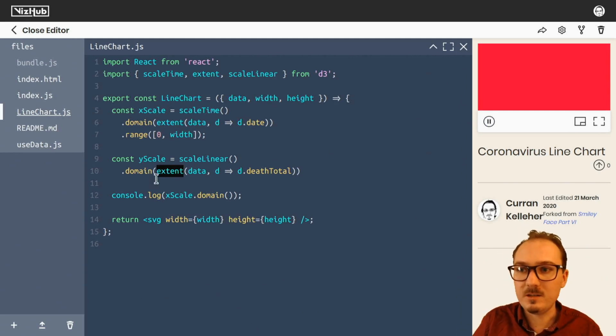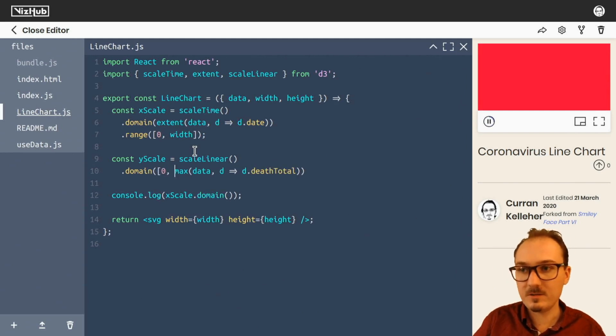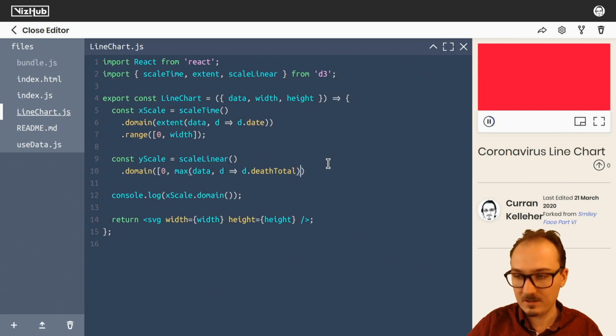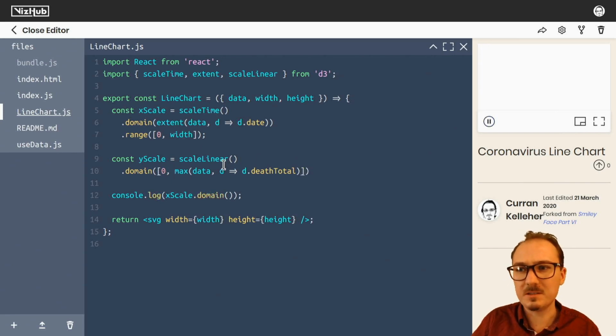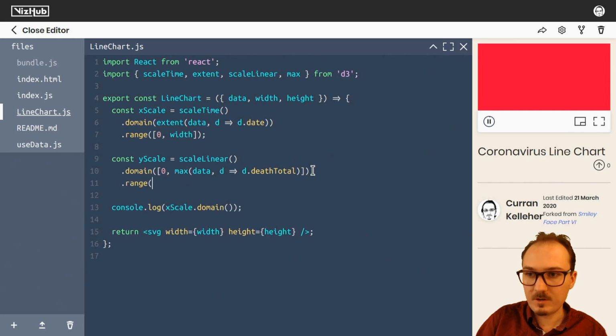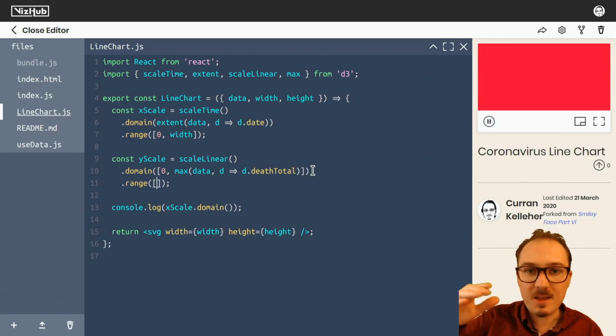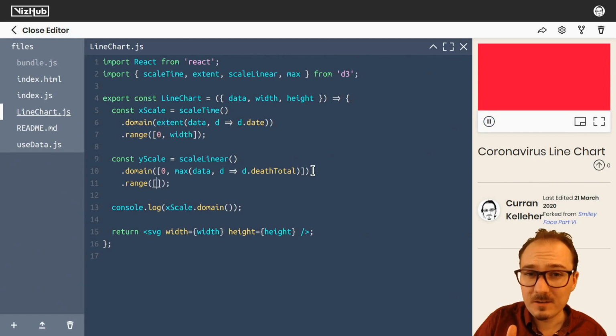So that's why we need to use max instead of extent, and then have the first element be 0 and the second element be max. Yeah, I'm going to do it like this. And I think max we need to import. And then the range of the y-scale, the minimum value should be at the bottom of the screen.